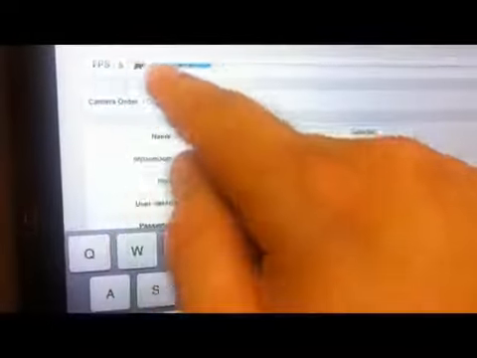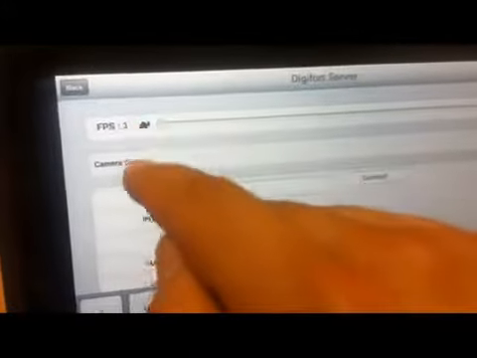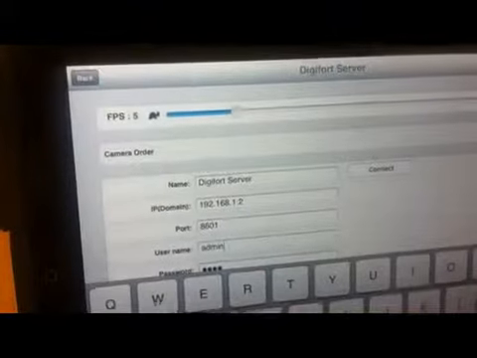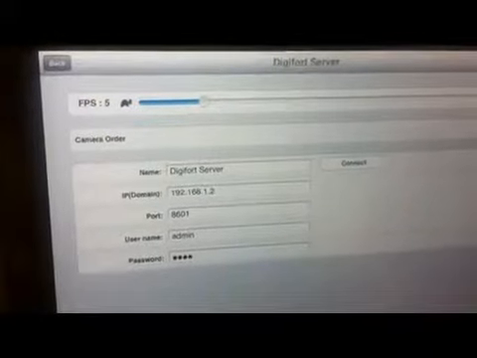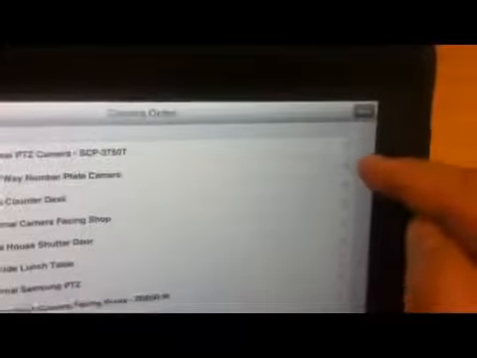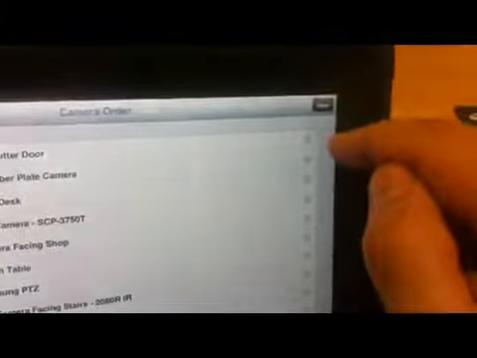At the top here, I've got the flexibility to move my frames per second. See, I can go from 25 all the way down to 1 frame per second. Now, I currently am on my wireless access point, so I've got a very good connection. Here, I've got the flexibility to move my cameras that are associated in my Digifort server. Watch this. See? So this is an important camera. I can move it up to the top simply by just dragging and dropping. Done. Let's connect to our Digifort server now.